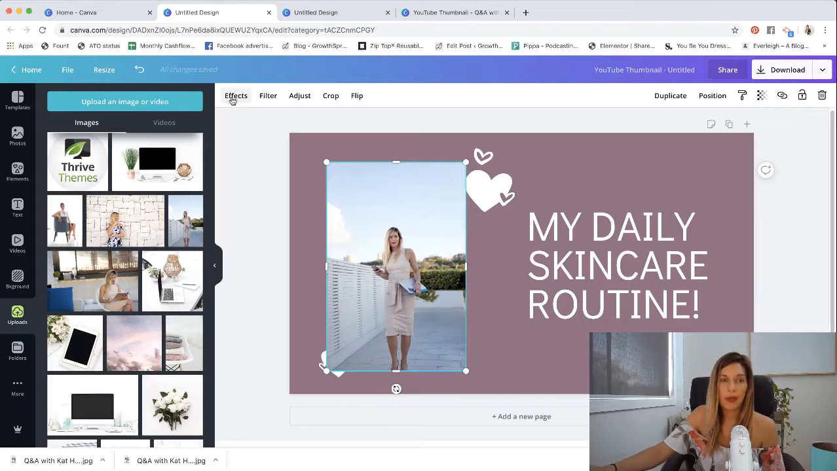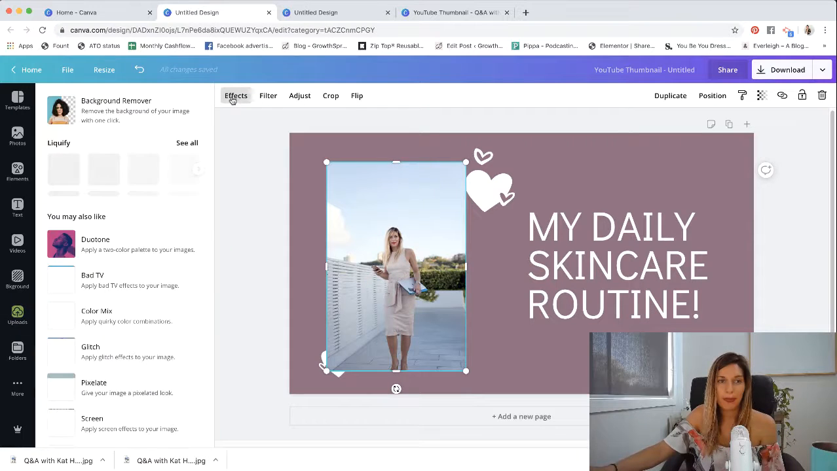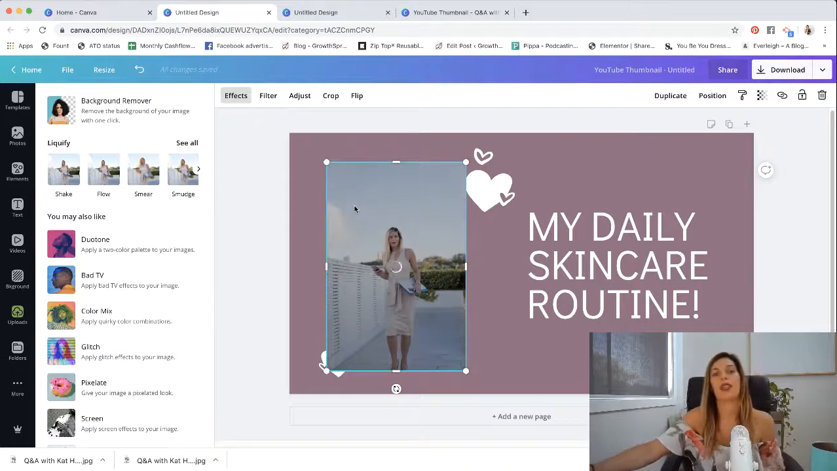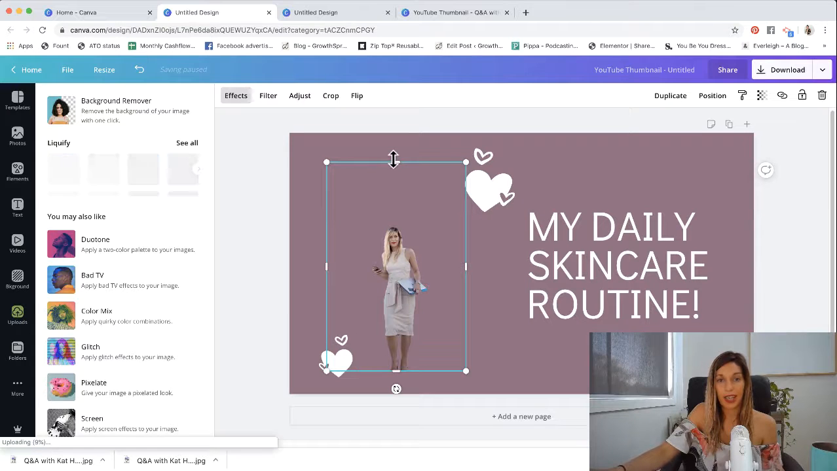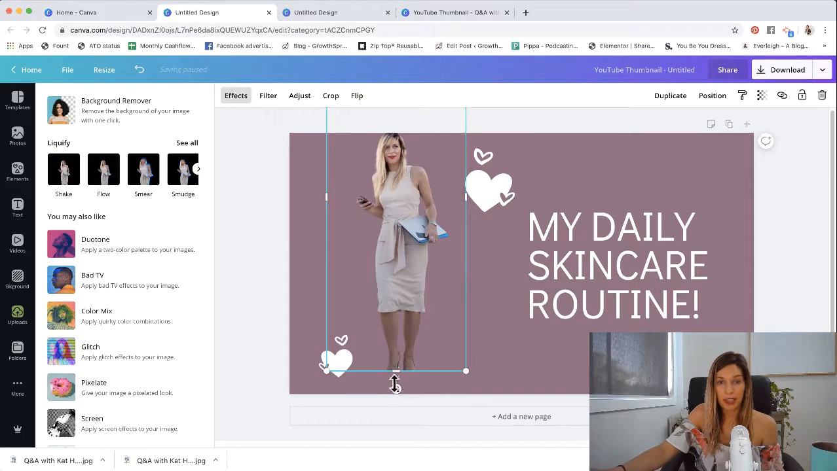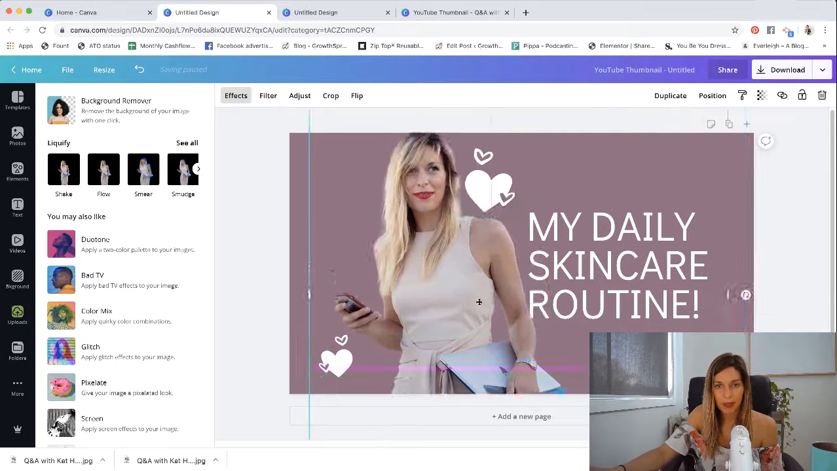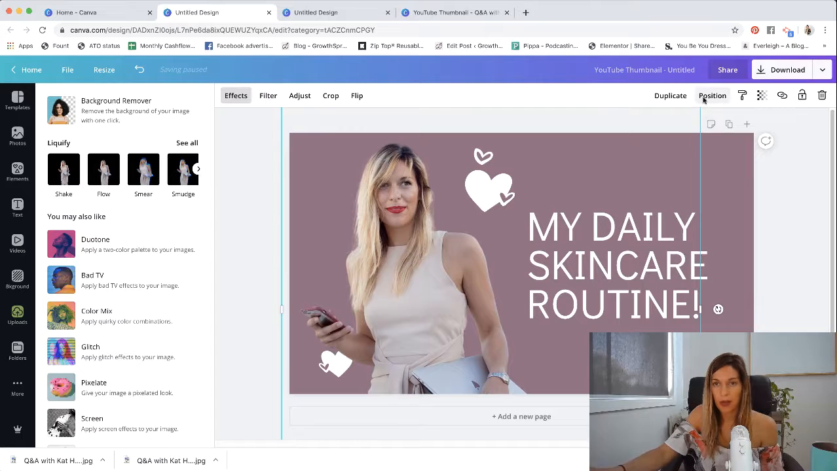So what we're going to do is come up here to effects, super simple, and we're just going to click on this new background remover. Just give it a second to load. And there you have it. So now I'm just going to make this a bit bigger. Maybe I'll move this to the back.